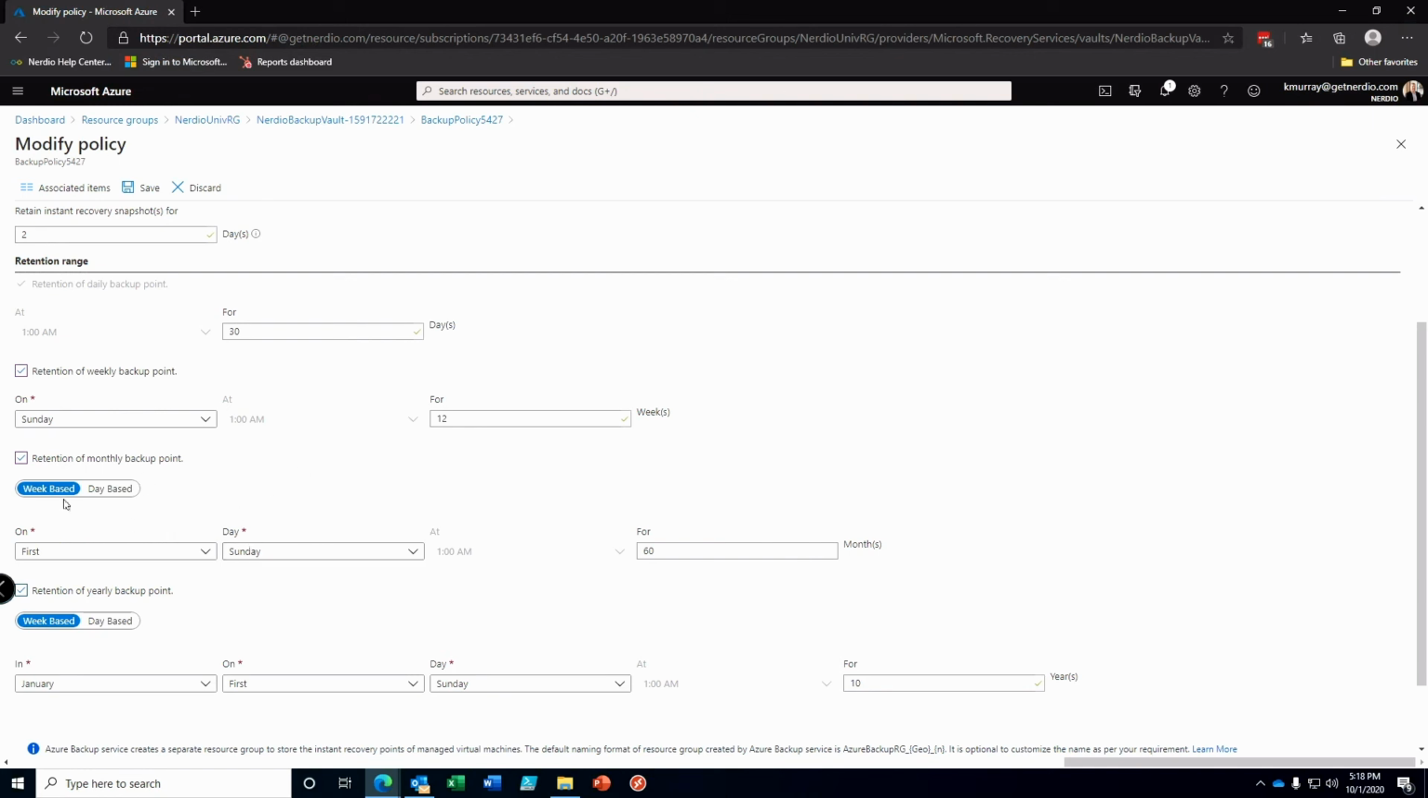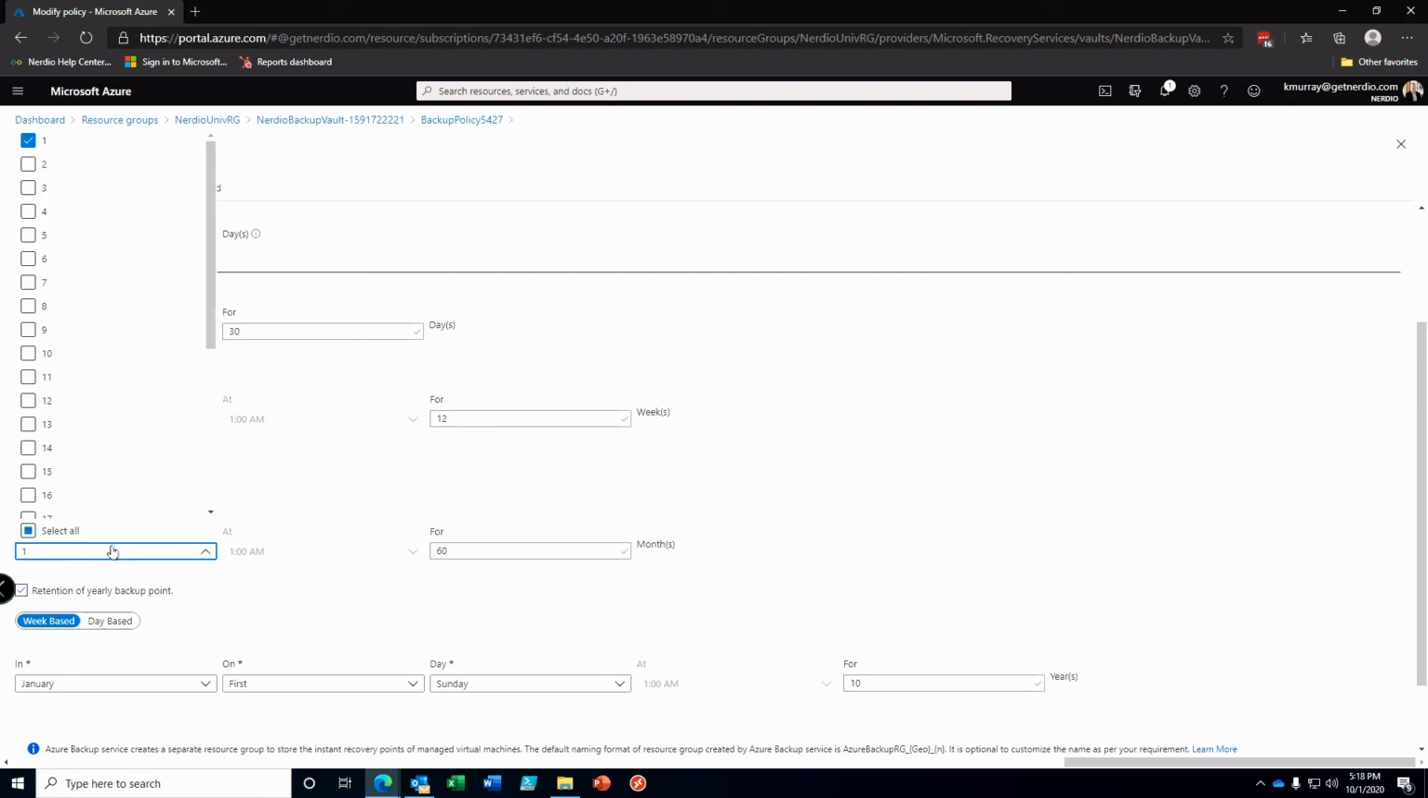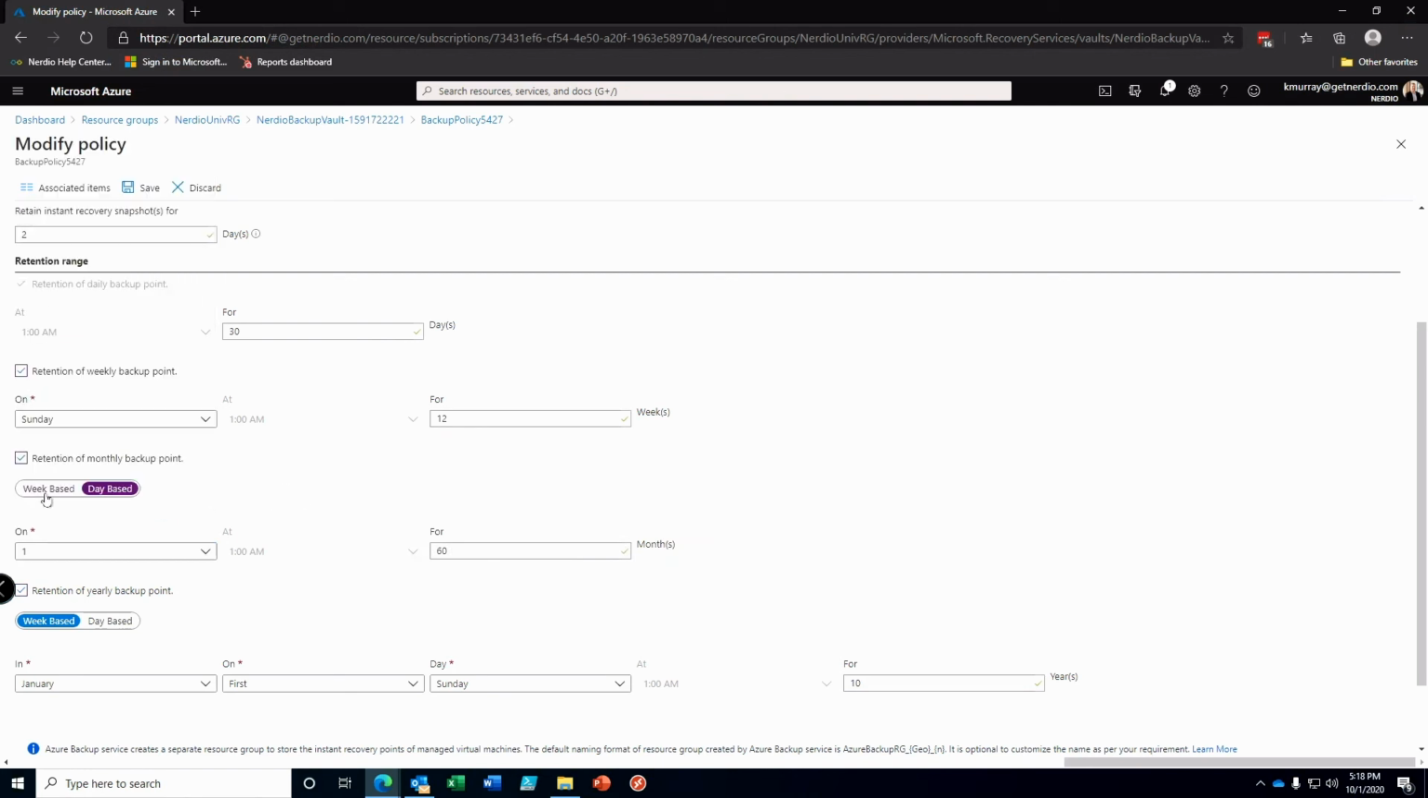Typically you're going to see a week base, which is Sunday to Saturday kind of stuff. There is a day based where you can start pulling from the calendar in terms of dates. I would say the majority of the time we're going to say, first Sunday of every month, blah, blah, blah. So you're most likely going to be weekly based.